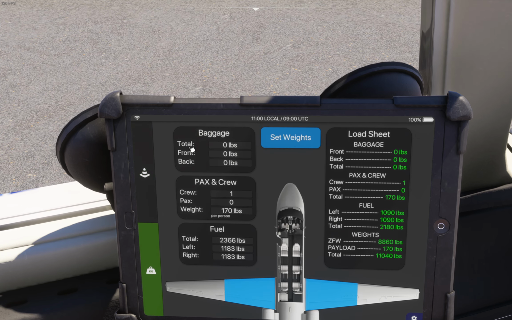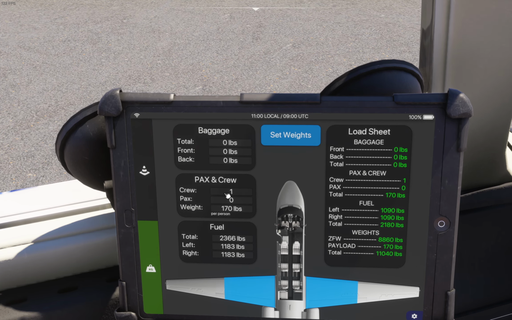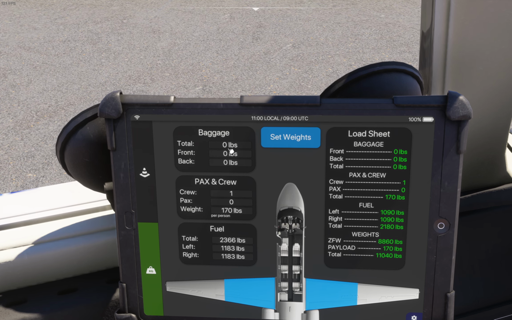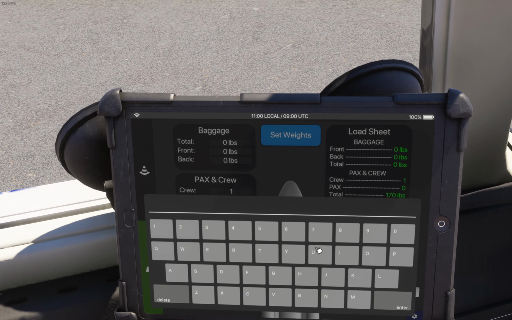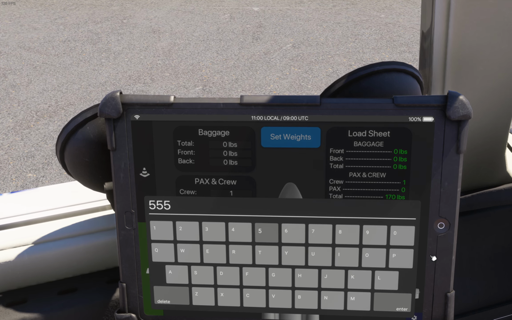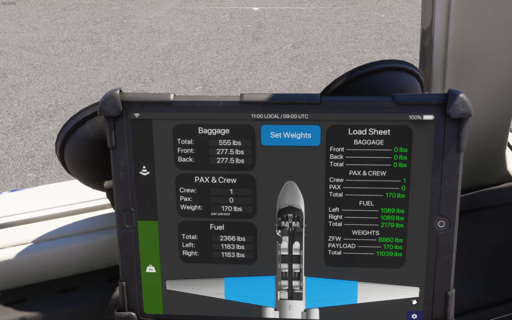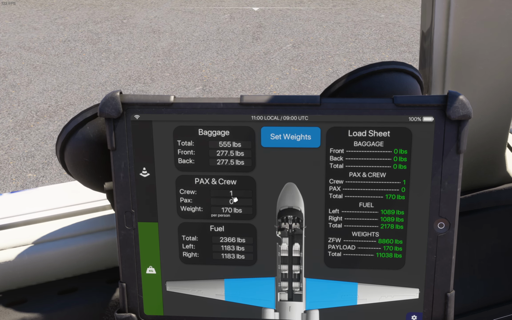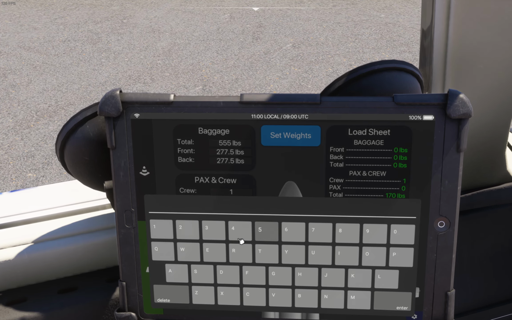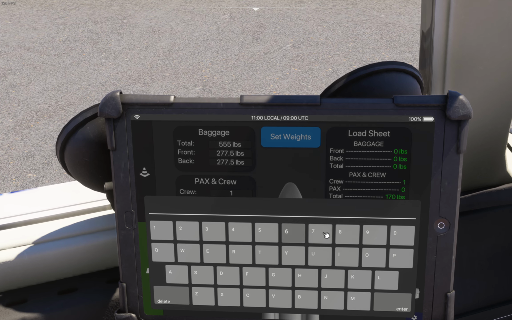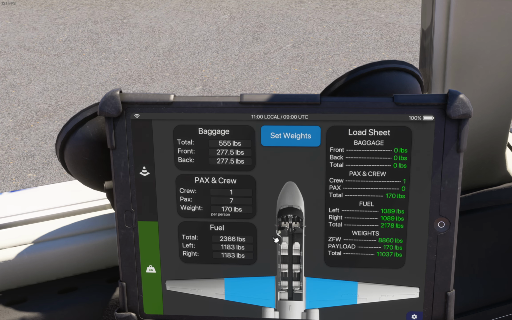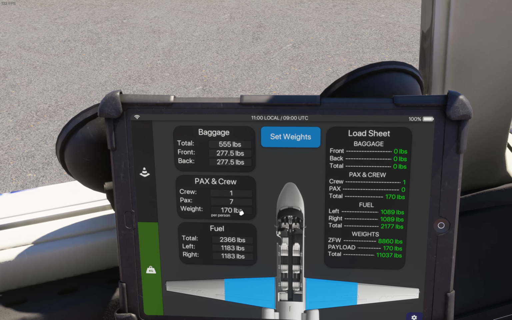Close the locks. Go to weight and balance and see what you want to do. How many people you want to have? How much baggage do you want to have? Just put a total baggage number. Oh, 555. 555 pounds of baggage is normal. In a crew of 1, because single pilot, how many passengers? Oh, I'm going to take 7 passengers. Enter times. They all weigh the standard 170.